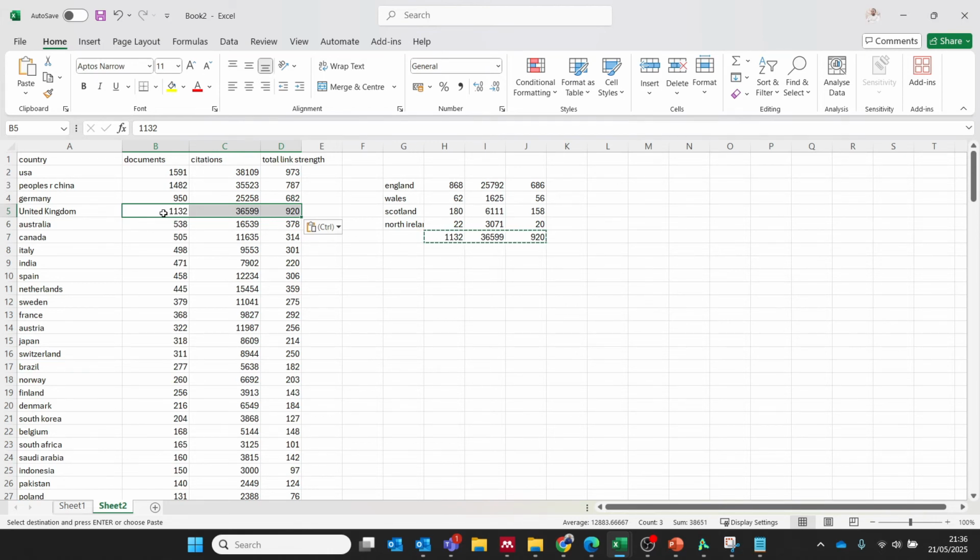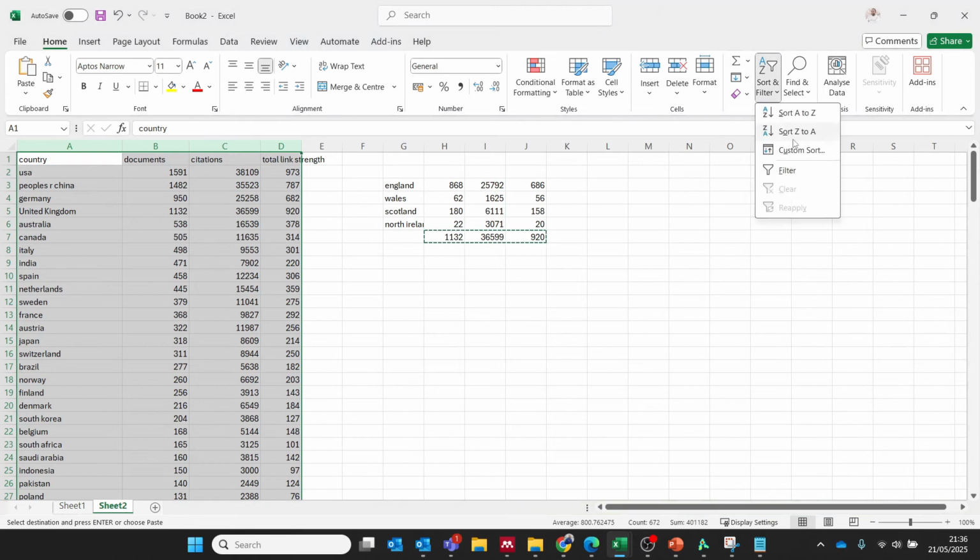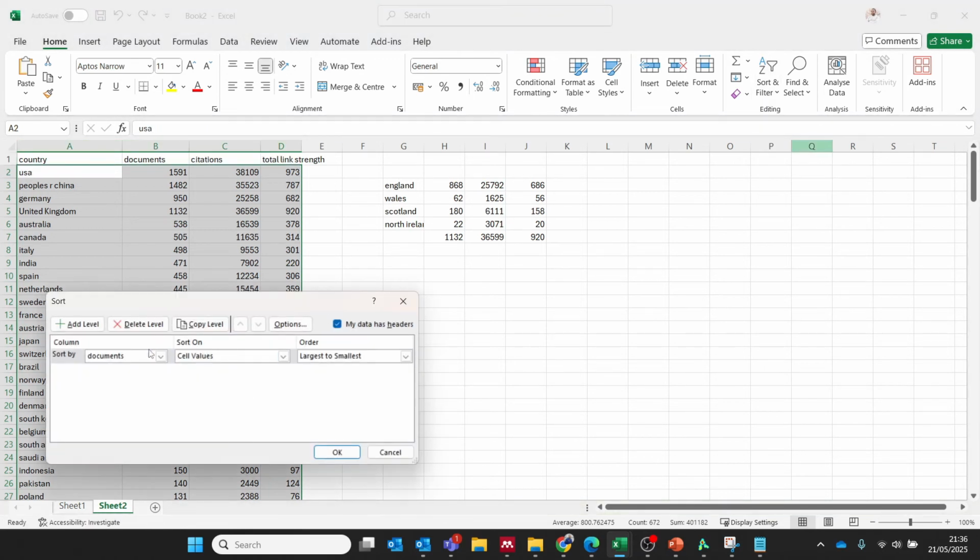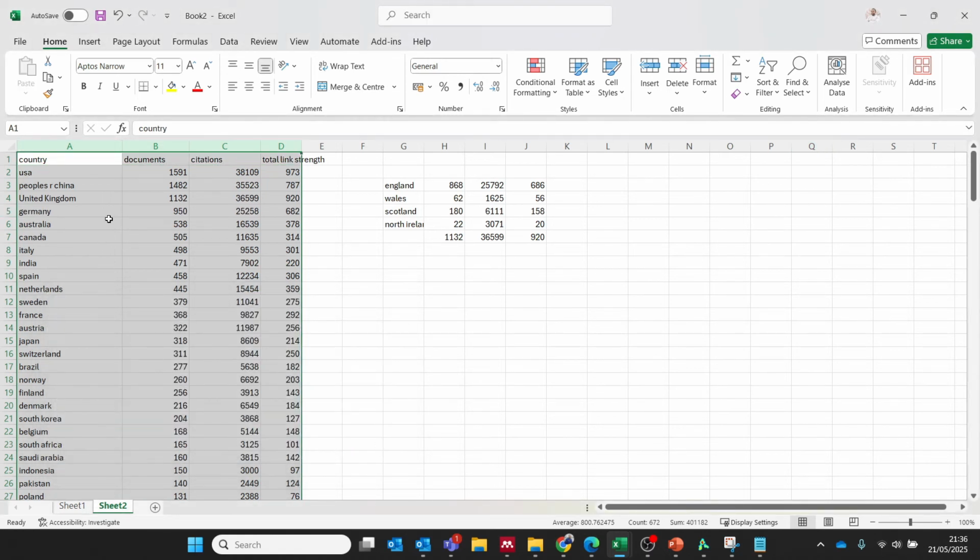Remember what I said, when the entity splits, it reduces the contribution strength of that particular entity. Before, UK was not in the first three, but now after merging everything together, UK is now number three after China. All right, so let us rearrange this. Go back to sort, custom sort, document largest to smallest, sort. So UK is now in number three.